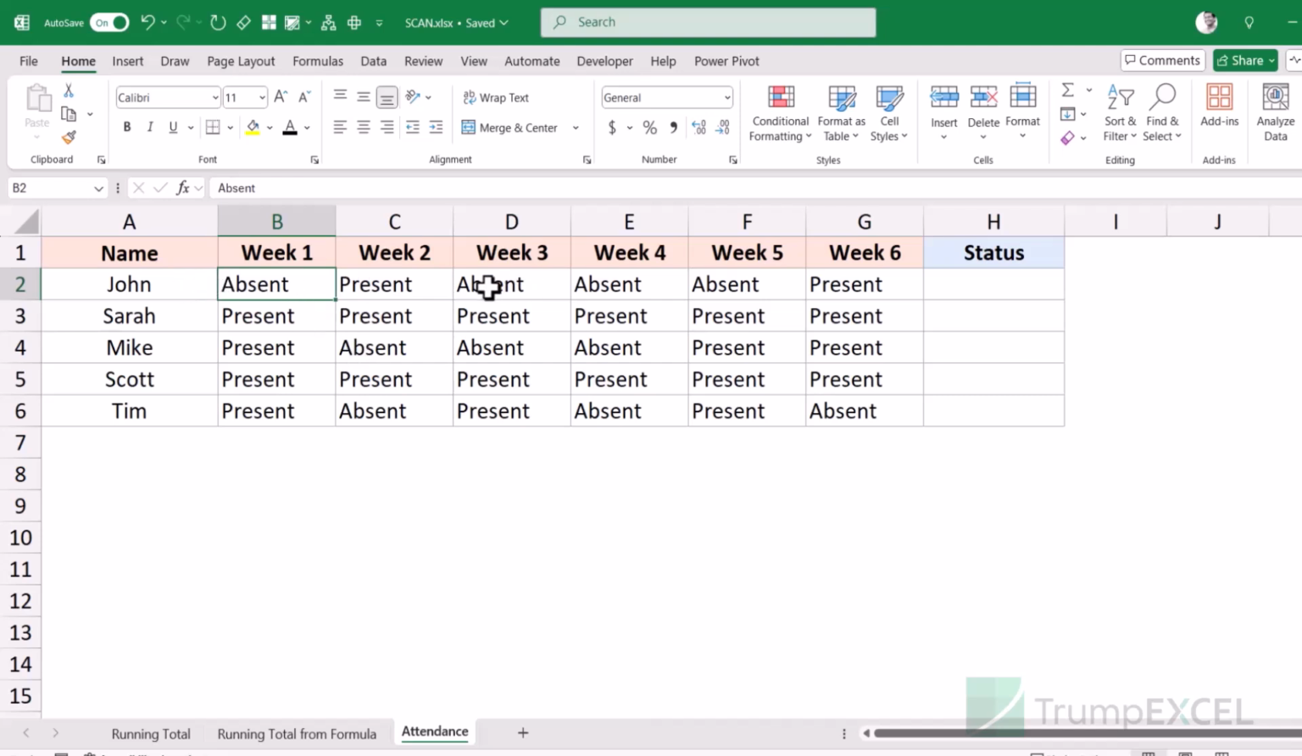For example, John in this case is absent for 3 consecutive weeks. Mike in this case is absent for 3 consecutive weeks. But if there is someone who's absent, for example, Tim, he's been absent for 3 weeks, but these are not consecutive. So I don't want to know this. I want to just highlight those names that have been absent for 3 consecutive weeks.